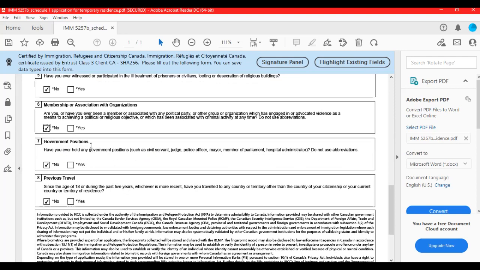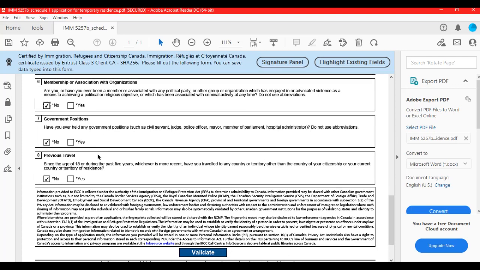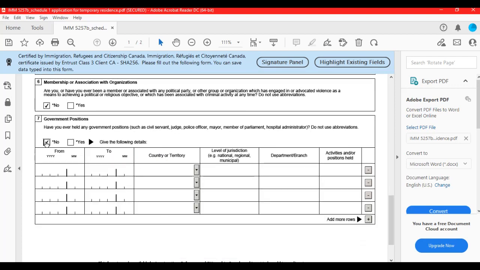Number 7, government positions. Have you ever held any government positions such as civil servant, judge, police officer, mayor, member of parliament, hospital administrator? Do not use abbreviations. My answer is no. If your answer is yes, then you will have to give details.